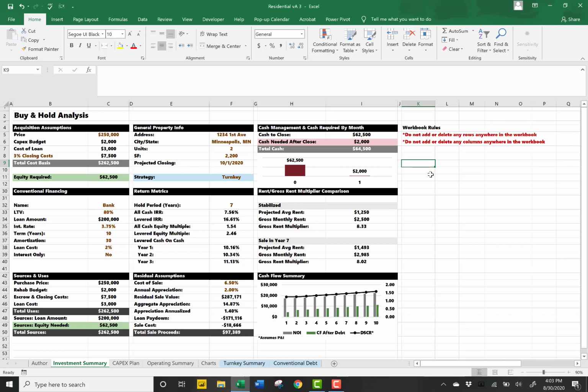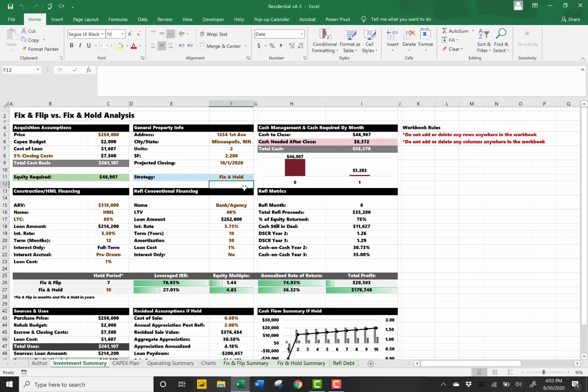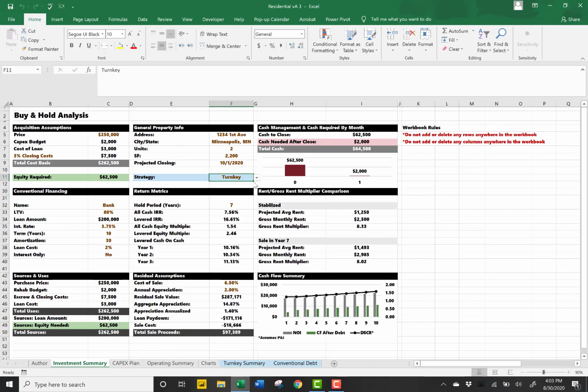Basically, everything is included in this analysis, the turnkey, the fix and flip, fix and hold, but I hide rows and hide columns depending on what you select right here. So if I click fix and hold here, you'll see that the whole interface of this dashboard transforms, and you can see all the fix and flip and fix and hold metrics. So if you do delete columns or add rows, that can mess up the macros because they're all functioning statically with the current layout of the Excel workbook. So now that we're clear on that, let's start explaining each analysis block here.